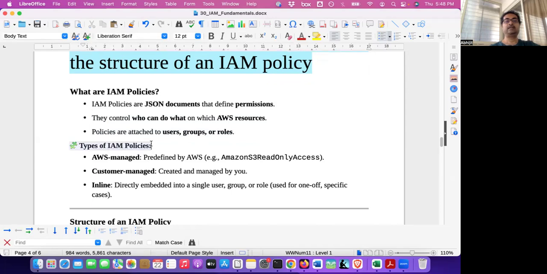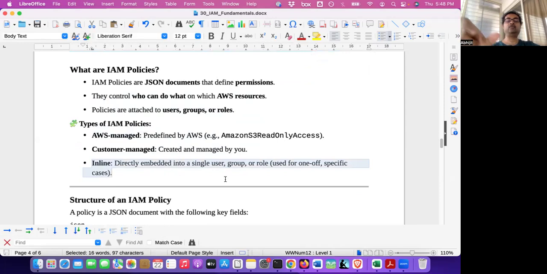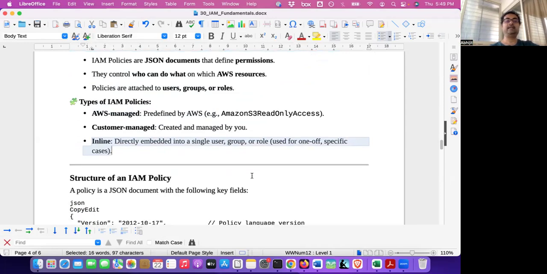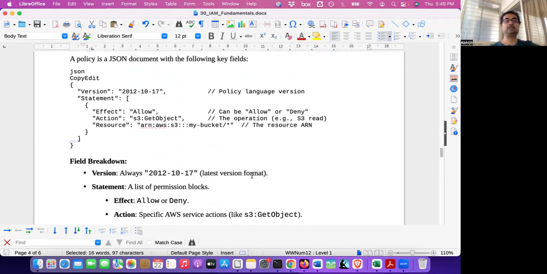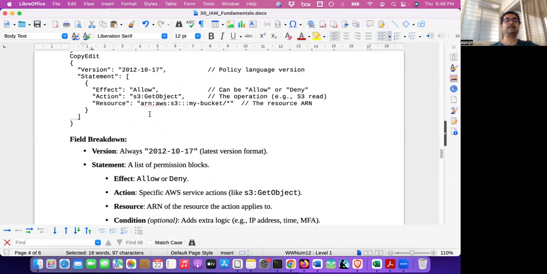There are different kinds of IAM policies we have seen: AWS managed, customer managed, and inline. Inline you can also create when you're creating a group or a user itself. It will be directly embedded into the user, so it will be inline. An IAM policy example is like this: version, this is the latest version format. Then statement itself, effect can be allow or deny.